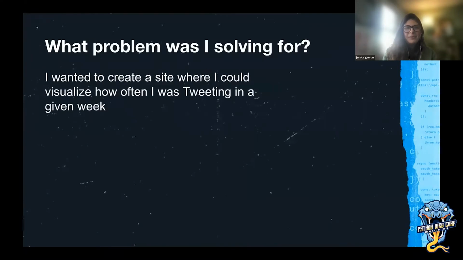The problem I was solving for is that I just wanted to know how often I was tweeting every week. Am I tweeting more on Monday? Was I tweeting all day on Tuesday, and that's why I didn't get the things done that I wanted to get done? I wanted to put that on a graph and see it. And so I was able to make this data visualization really quickly. There are lots of times where it would be really awesome to plot things and turn them into a website super quickly, and that's one of the things I was solving for.